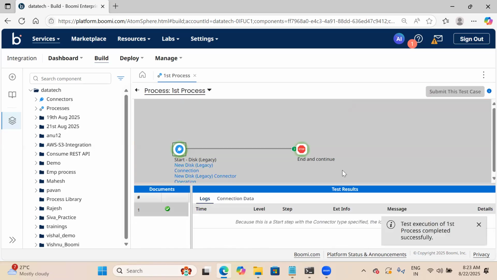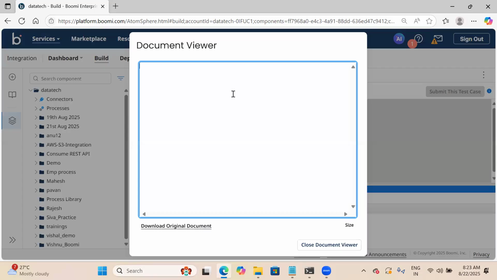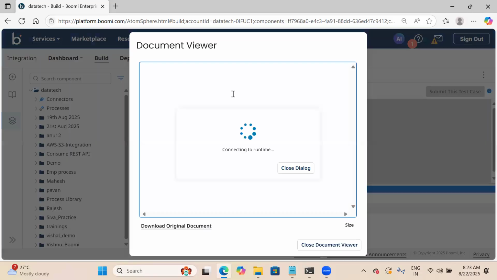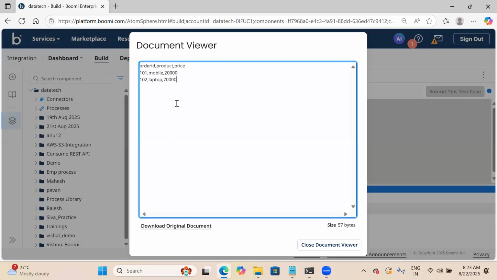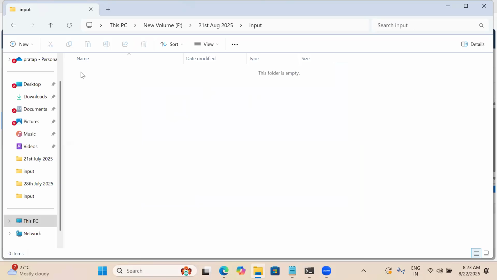Now execution completed successfully. I am going to click on the stop shape. I'll click on the shape source data. If I open this document viewer, here I'll be able to see the respective input file information. Now I'll come back to the folder management. If I click on this input folder, there is no orders file.